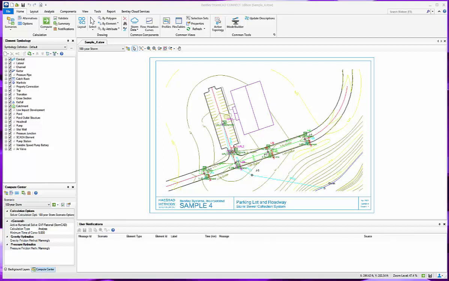This video will show bringing StormCAD data into OpenRoads Designer Connect Edition into a subsurface utility model. So I'm going to start in StormCAD Connect Edition simply to select a couple of things and maybe look at the properties of a particular element.